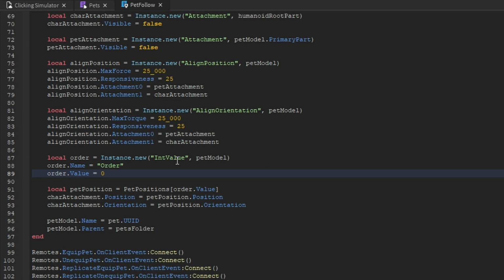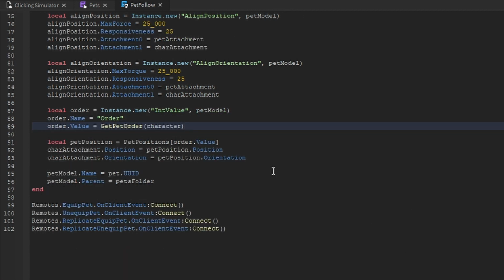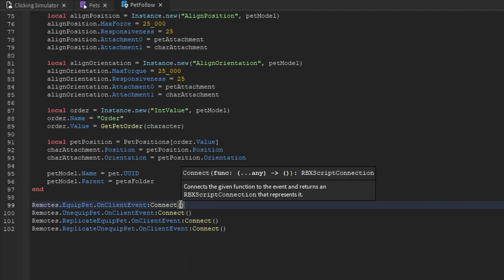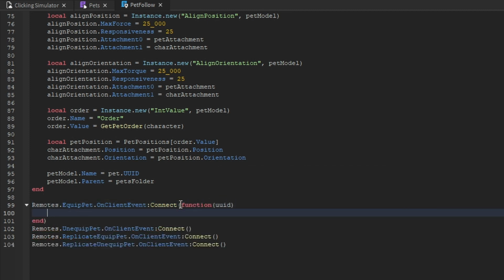come down to where we've set the value of the order, and this time we're actually going to call the get pet order function, and we're going to pass through the player's character, just like that. Let's go ahead and actually use this function. Let's go ahead and connect the equip pet remote event. So we're going to say function, and the only argument we're going to get in this remote event is going to be the UUID of the specific pet that we have equipped.